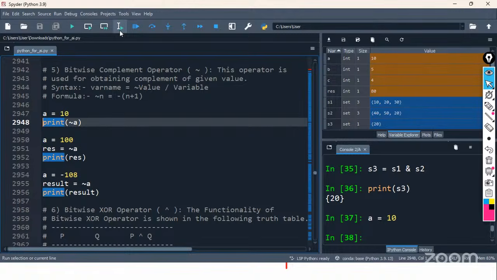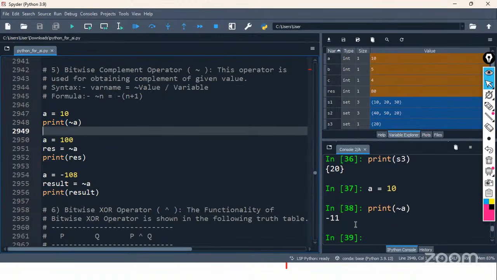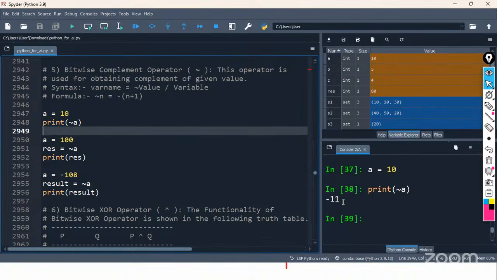Print of tilde a. What value do we have in a? It is 10. So the output will be minus of 10 plus 1, minus 11. Did we get minus 11? Good. Keep going.